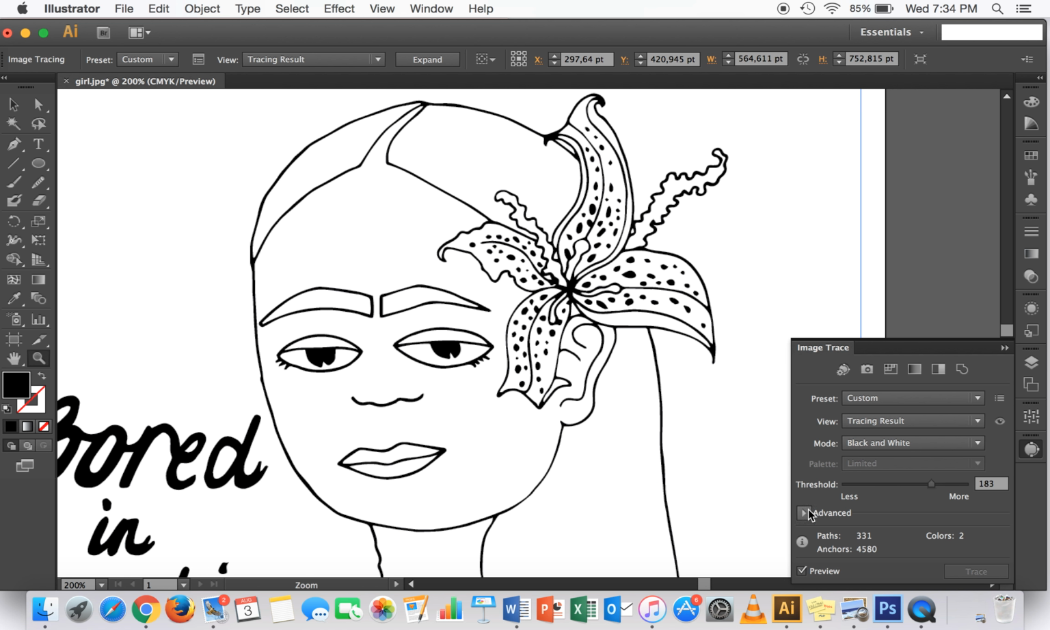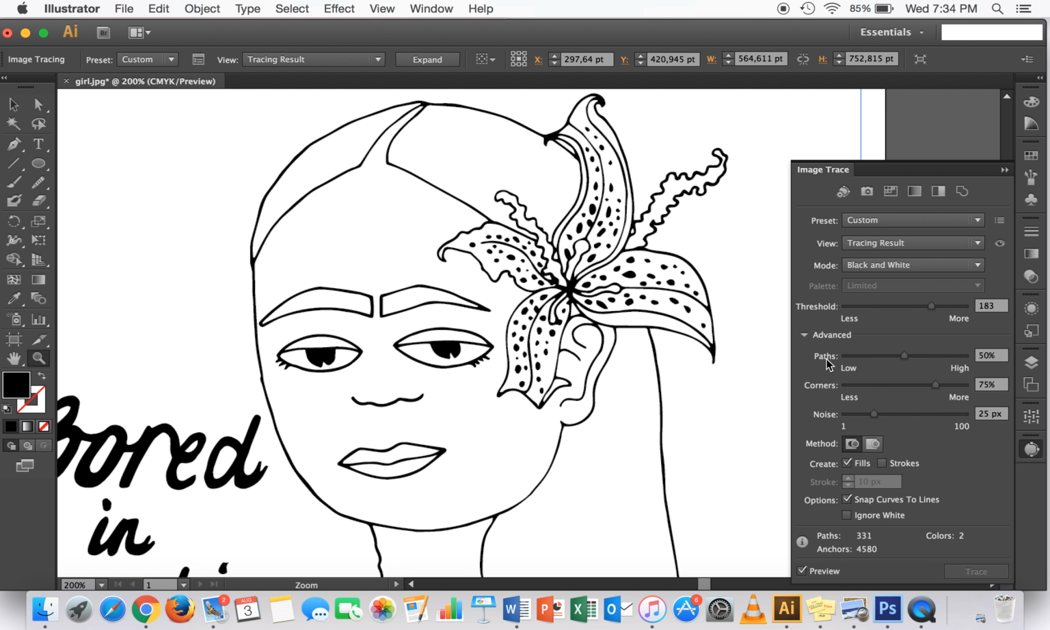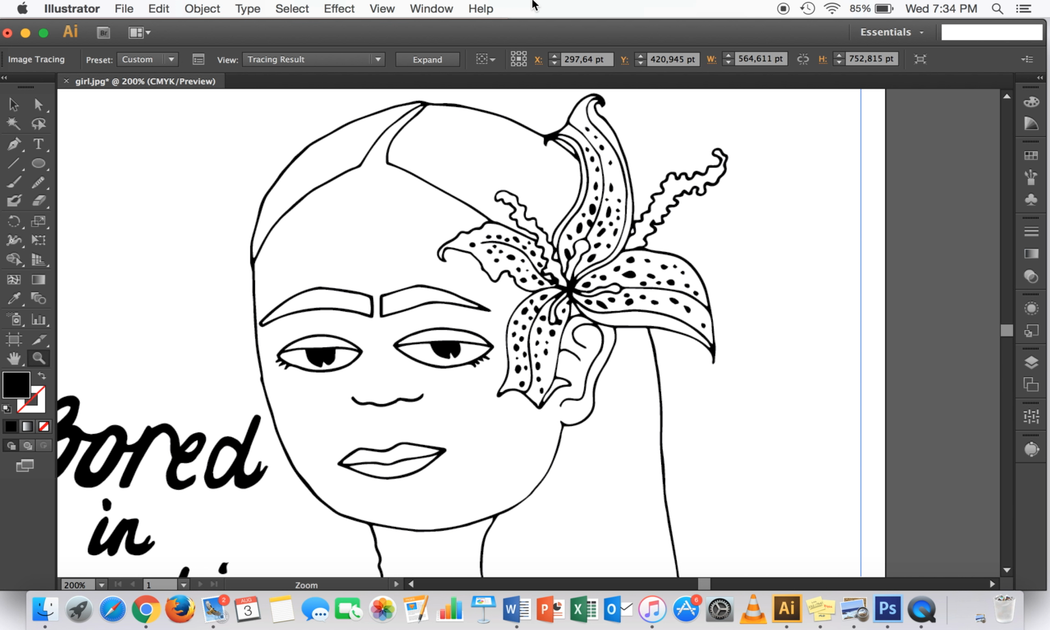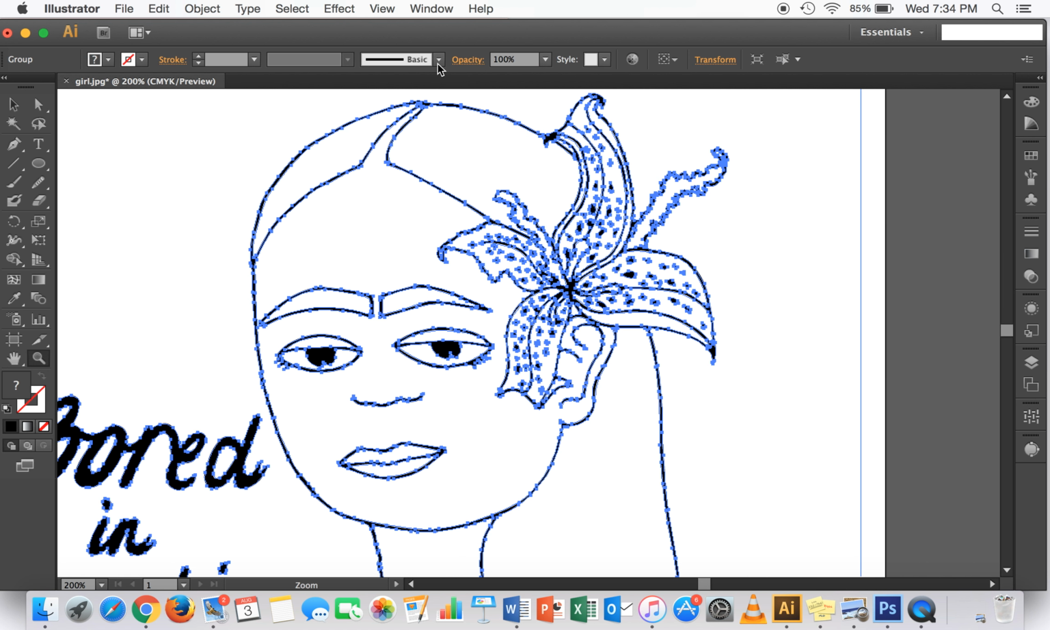I'll just show you if you went into the advanced settings. These just recognize your paths, your corners. It really is just making your drawing as clarified and detailed as possible. But really that just depends on the type of drawing that you have. Okay, so we're just going to minimize these options, and then we're going to go right up to the top and we're going to say expand.